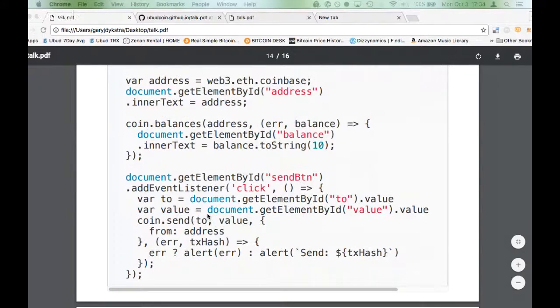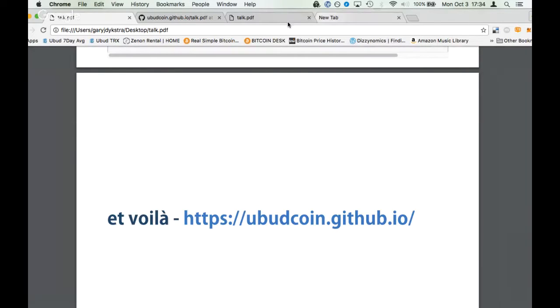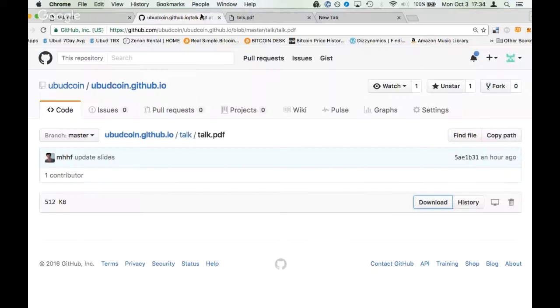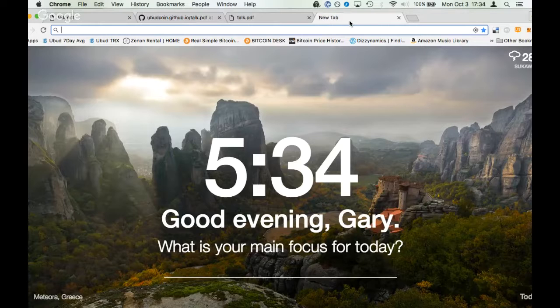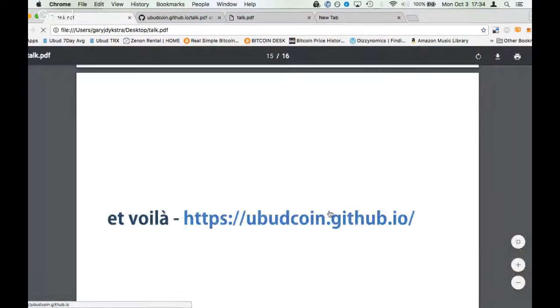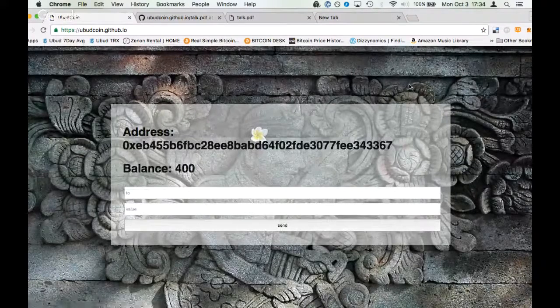Right, and by deploying this, we have our Ubercoin. I think it's open somewhere, right? Yeah, should be on one of those tabs. Nope. Let me type it in there. And this is Ubercoin already working, and it just works because Gary has MetaMask installed, and MetaMask is a really awesome tool.